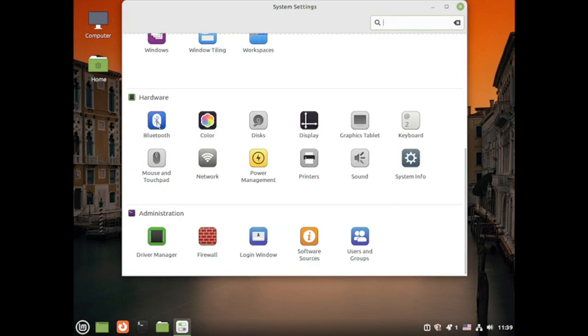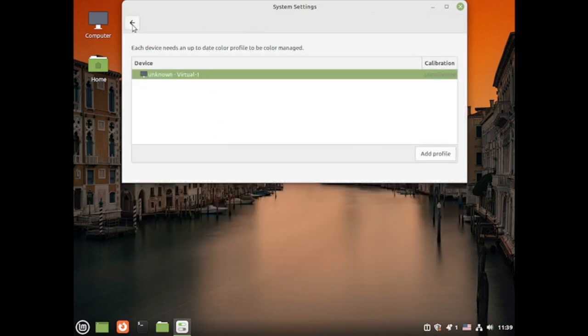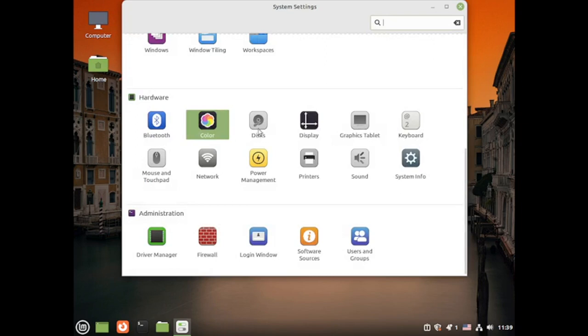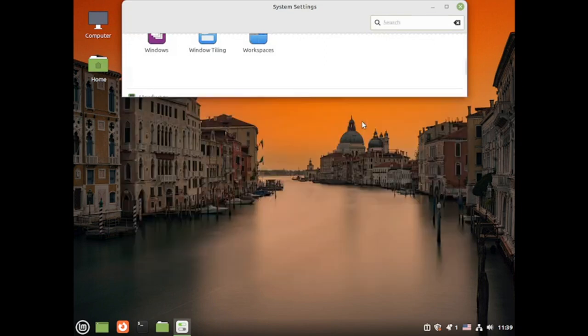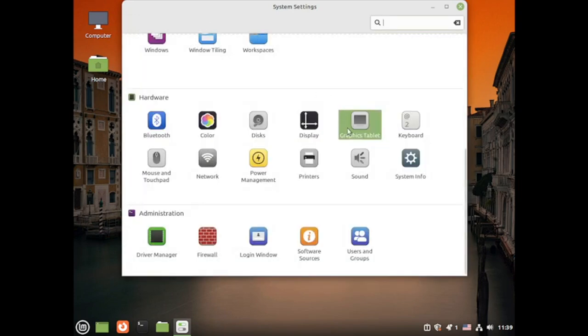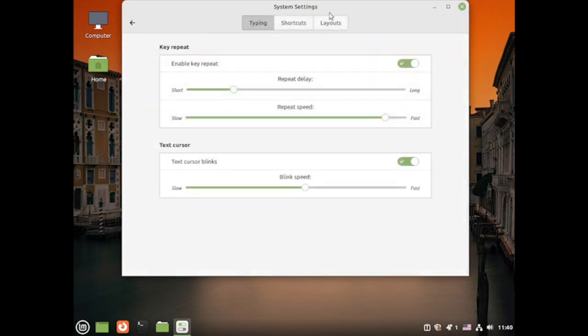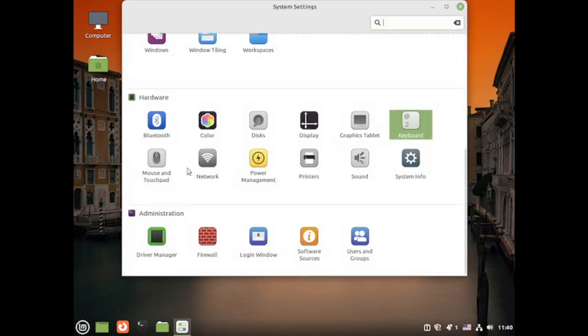Here you can do the hardware settings, like Bluetooth and color. In color you can import different ICC profiles. This is the disk, the display manager, graphics tablet. No tablet was selected. If you are installing the Linux Cinnamon desktop on a tablet, it will automatically detect the graphics tablet, and then it will display the screen in portrait mode by default. Here you can do the settings for your keyboard, mouse and touchpad, network, power management, printers, sound and system info.